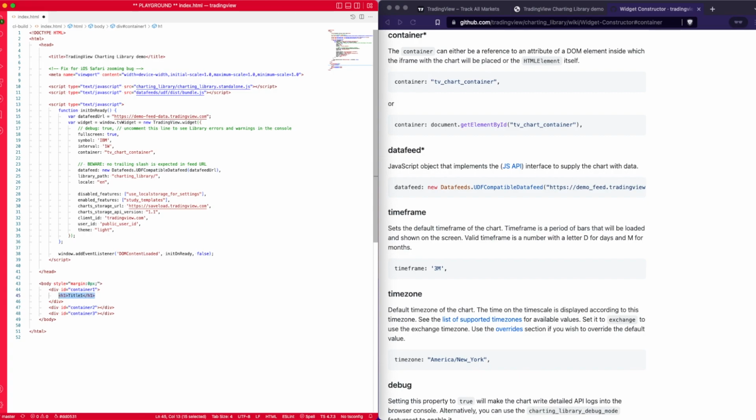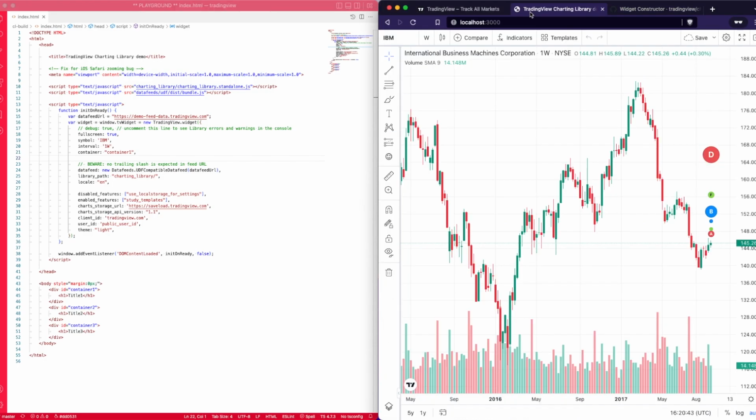Each one will have a title. Title 1, title 2, and title 3. Now let's change the parameter container to reflect our changes. If we specify container 1, the library will be placed inside the first div. Let's save the changes and reload the page.